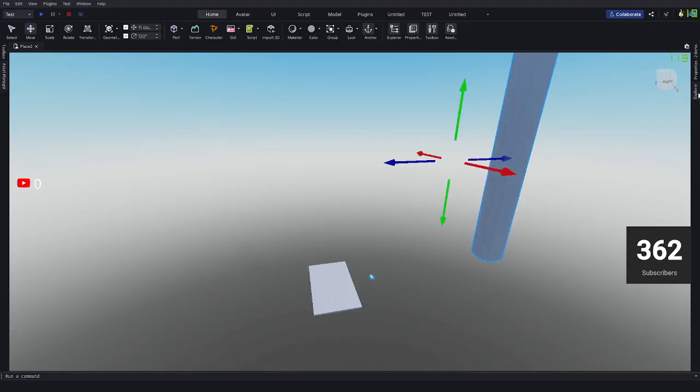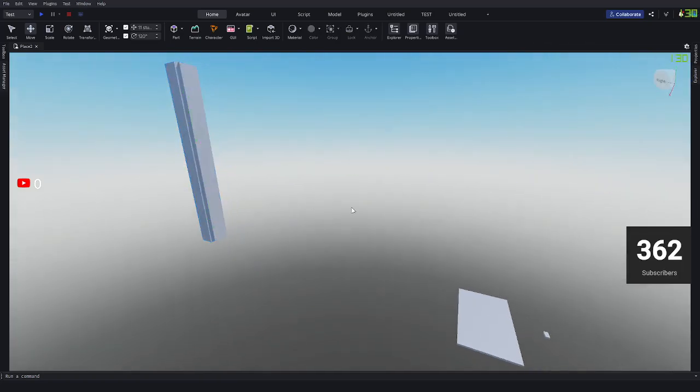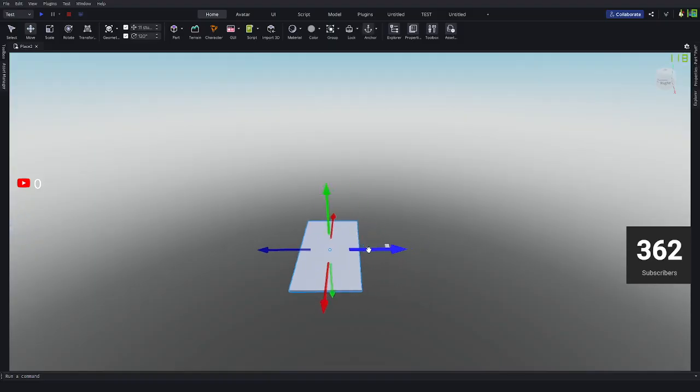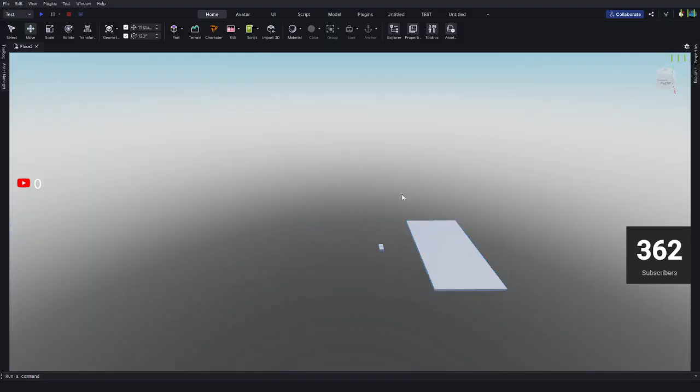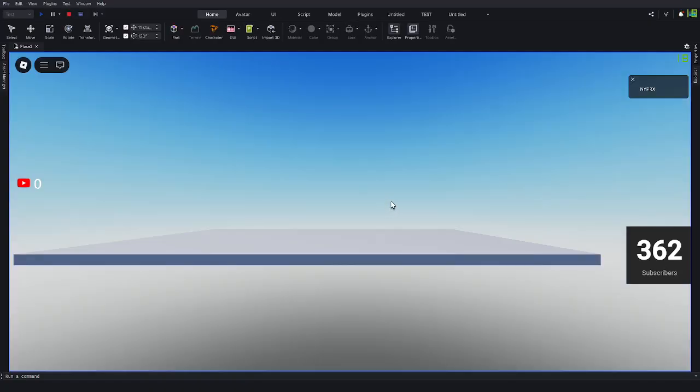So make sure the spawn location, my bad, this one, the model and spawn location, is selected. Move it on this side. And then you want to move this one on this side. Now if I press play, I load into the game and my camera is now locked on this part, like I just showed you.